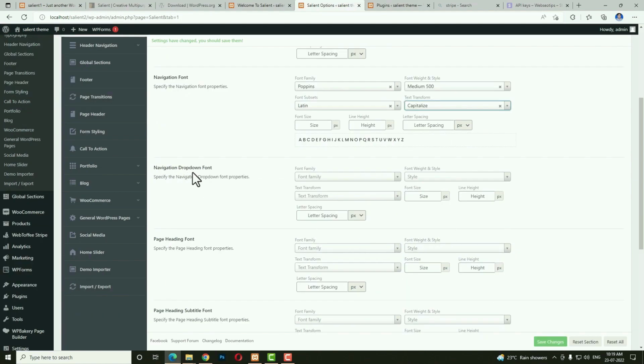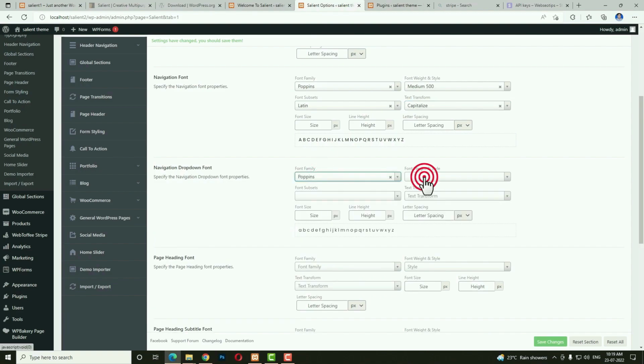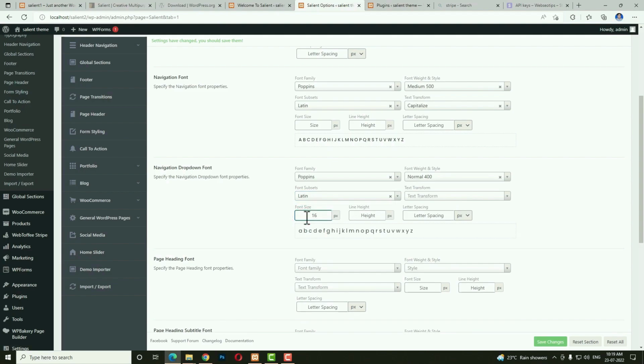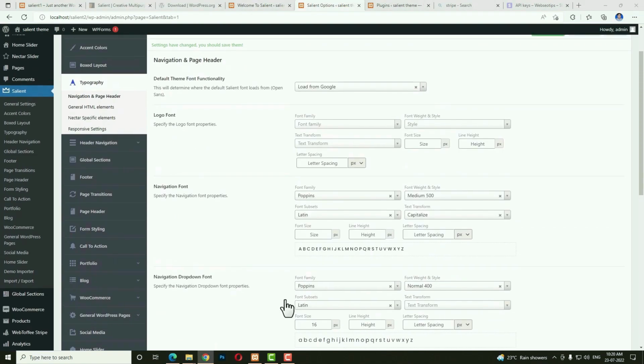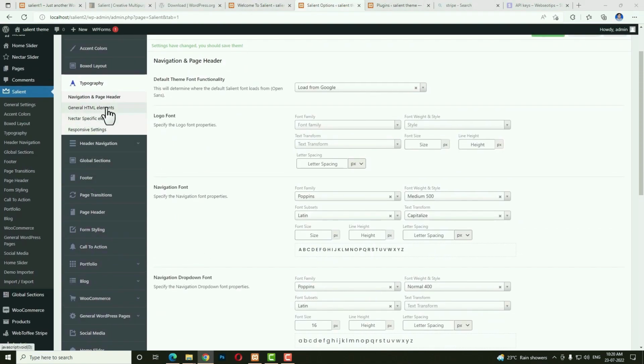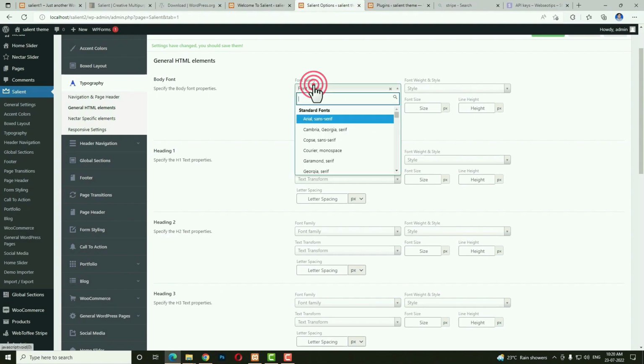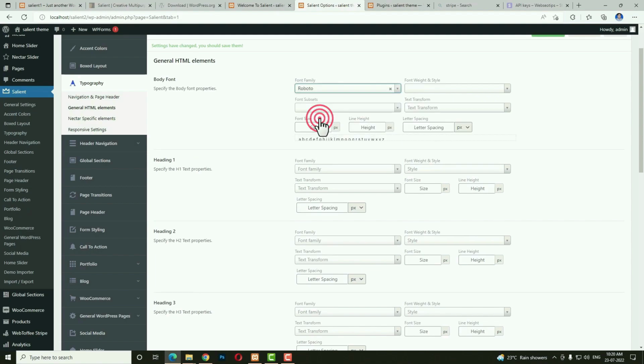Now the navigation dropdown font. Here also let me choose Poppins. After that, font weight I am taking 400. Subset I am choosing Latin. Text transform I am keeping default only. Size, suppose let me take around 16, and the remaining I am keeping as it is. Next, directly come back to the general HTML elements. From here, first of all let me change the body font, and from here I am choosing Roboto, I mean this one.